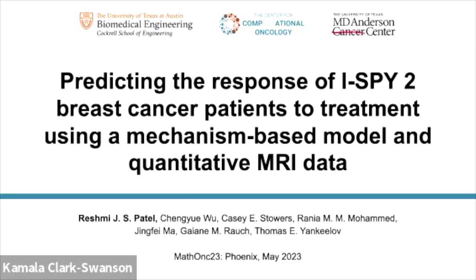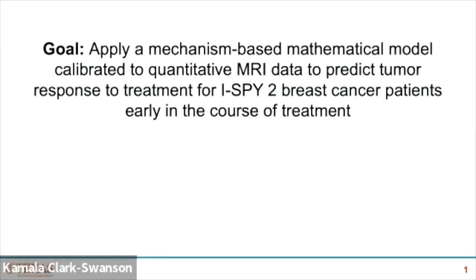And I'll be talking about our work to do some of the same type of predictive modeling, but instead in breast cancer patients using MRI data. So to start off, our general goal is to apply this mechanism-based model and use our quantitative MRI data, and we want to predict tumor response to treatment early in the course of treatment for these breast cancer patients.